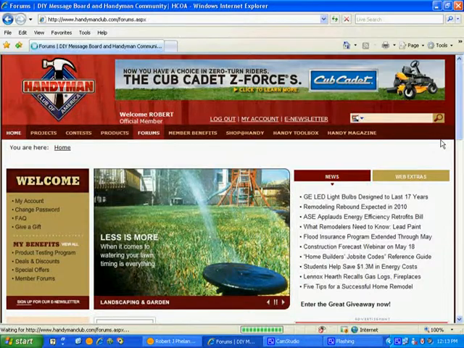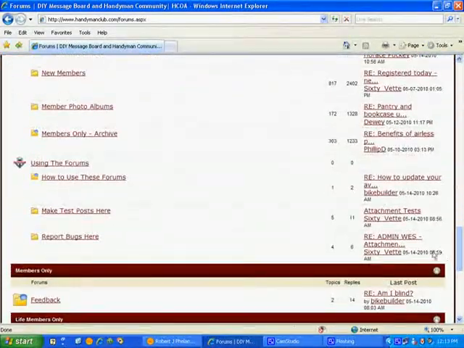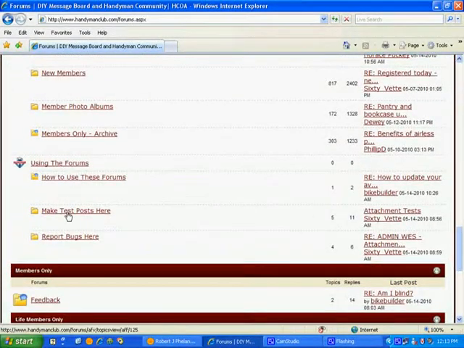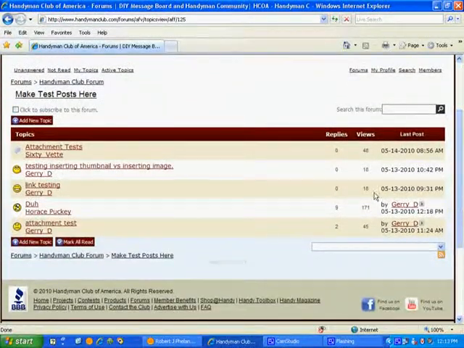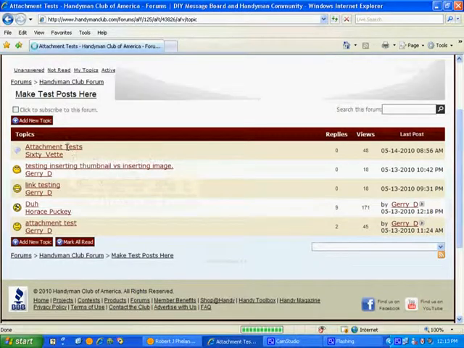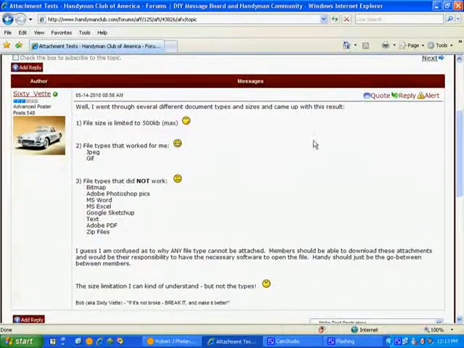And what I'm going to do is scroll down to the area that Wes created using the forums, and I'm going to go into the make a test post here. Now what I did this morning was I played with some different file types and sizes, and I put this post out there that basically shows what my results were, that there is a 500K maximum file size. The only file types that worked for me were JPEGs and GIFs.